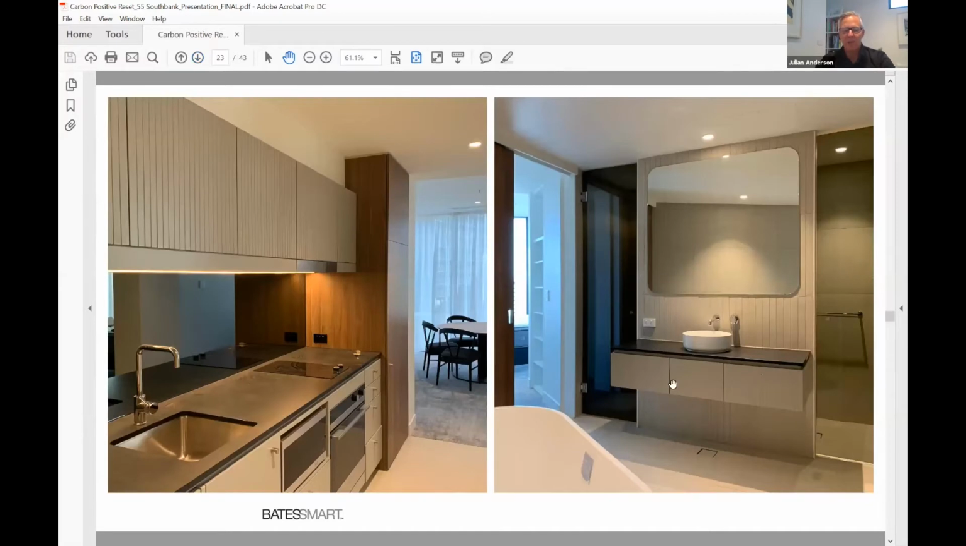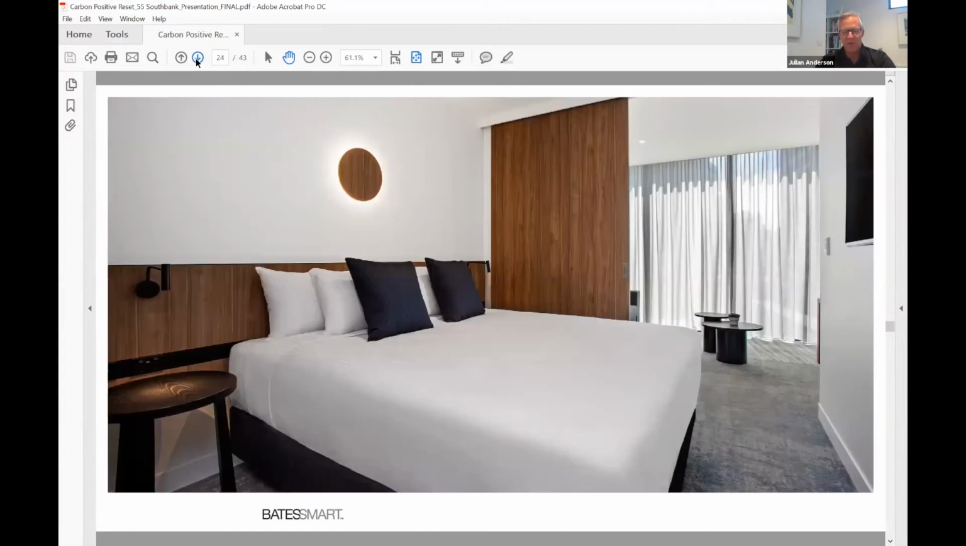of our bathrooms. We did use bathroom pods, so prefabricated bathroom pods for the majority of the rooms, which has contributed to reductions in material wastage, which is also very important to us. Then a bedroom, and you can see there the timber highlights, although not cross-laminated timber. It does reference the core material used in the building.